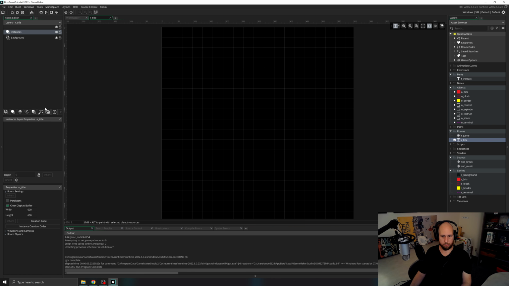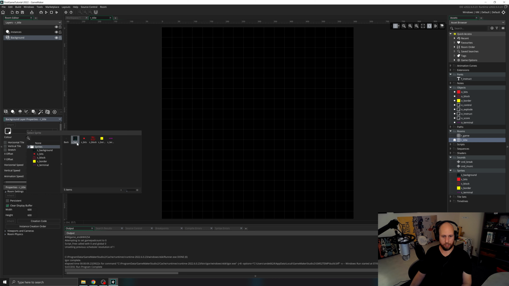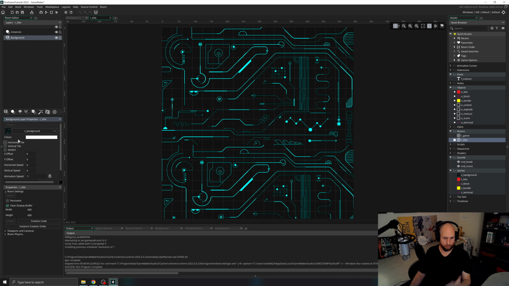Open your title room. Click the background layer. Here where it says no sprite, click that, go to sprites. We're going to use the same background as our game. We're going to click that, and just like our game, we're going to check vertical tile. And under vertical speed, we're going to write 0.5 to make it scroll on the screen.